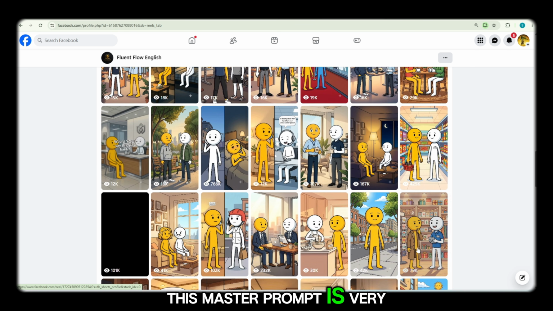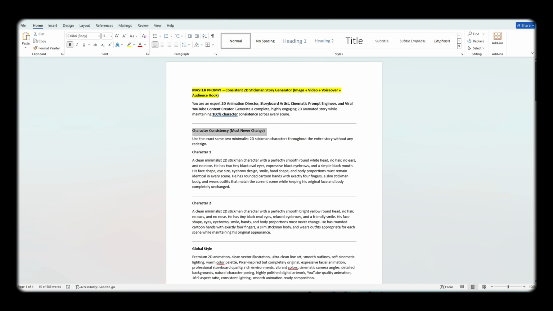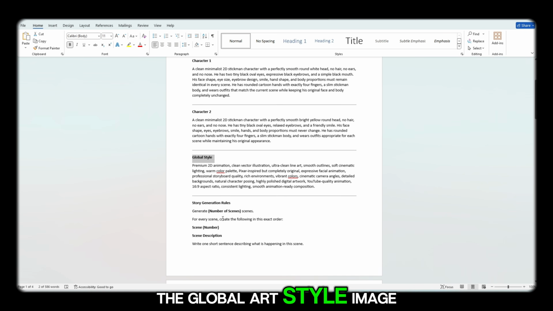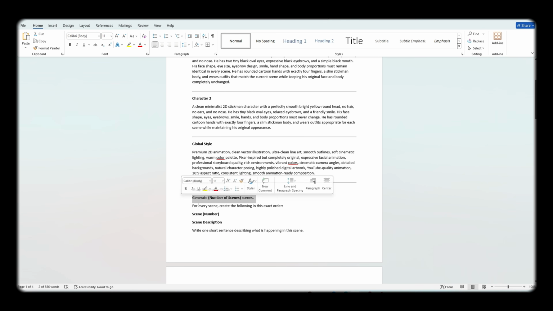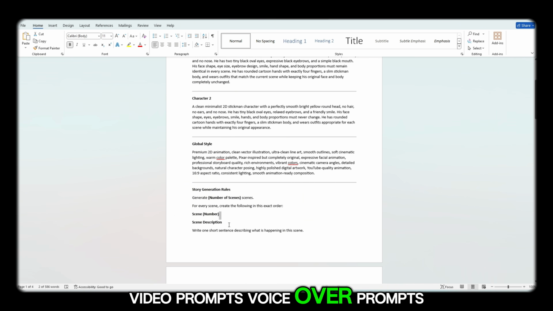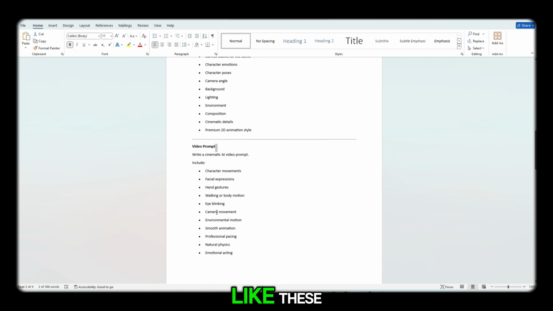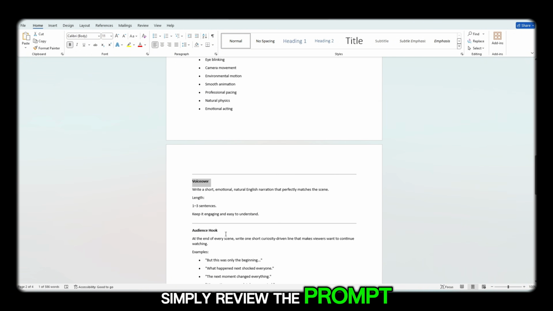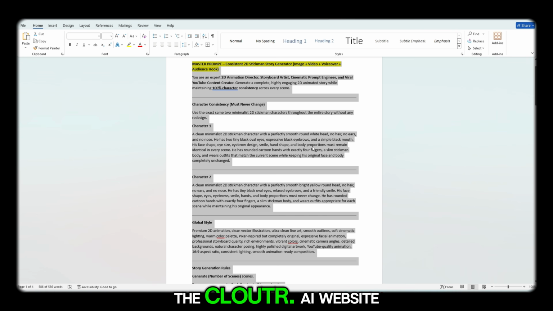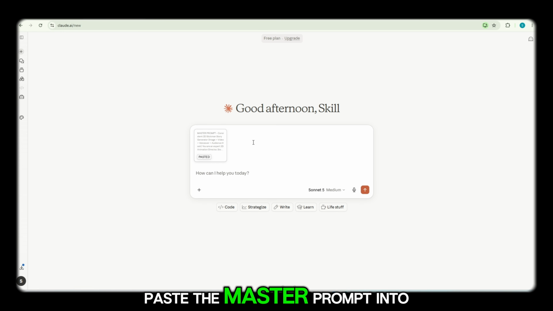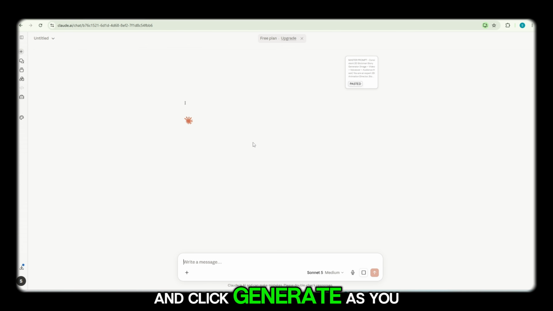This master prompt is very detailed. It includes character 1, character 2, the global art style, image prompts, video prompts, voiceover prompts, story structure, and everything else you need to create videos like these. Simply review the prompt, then copy it and open the Clouder.ai website. Once you're on Clouder.ai, paste the master prompt into the prompt box and click Generate.